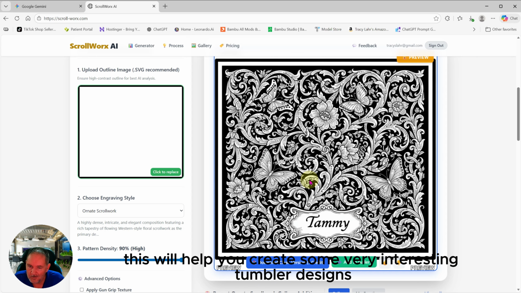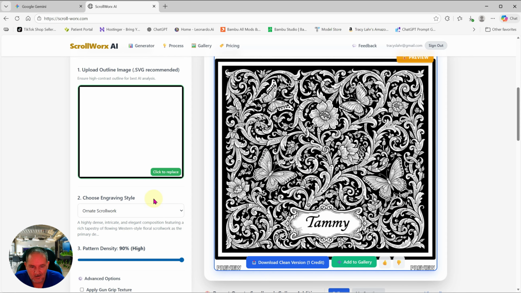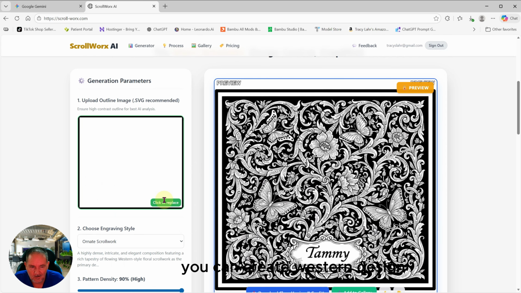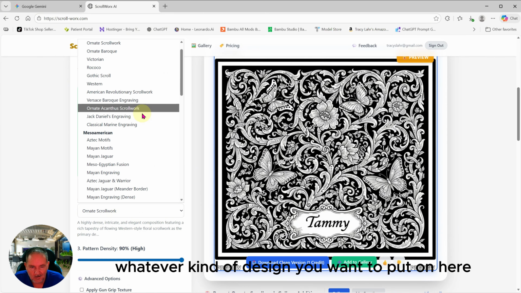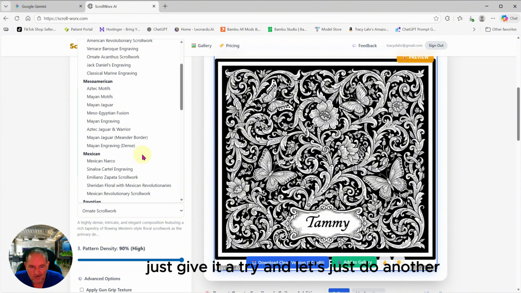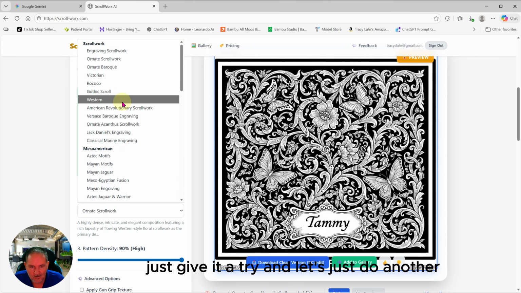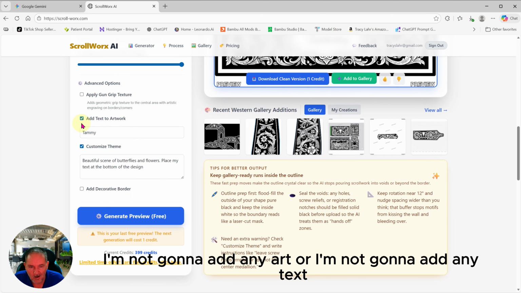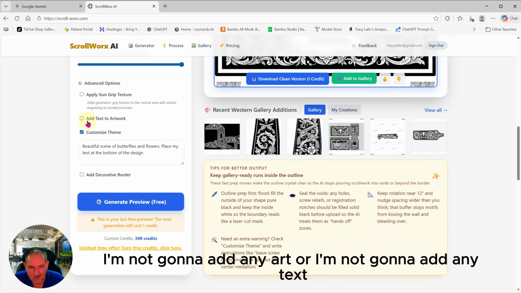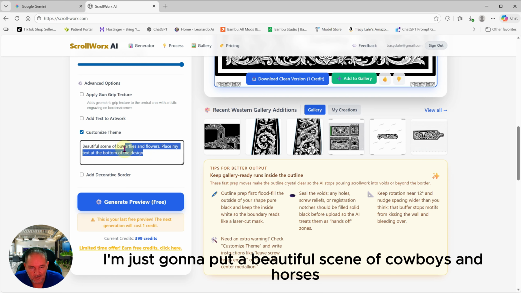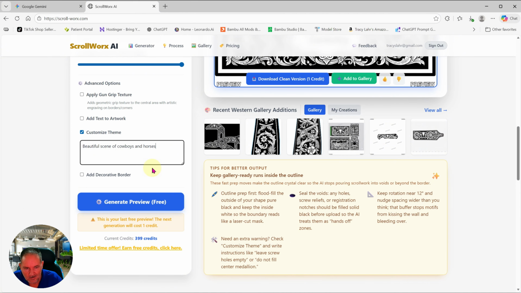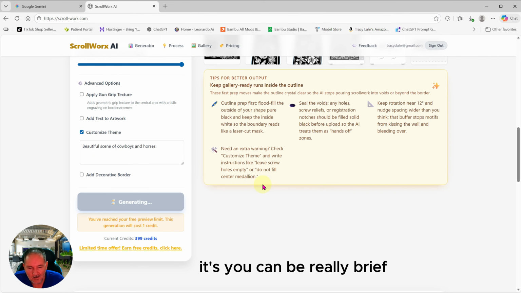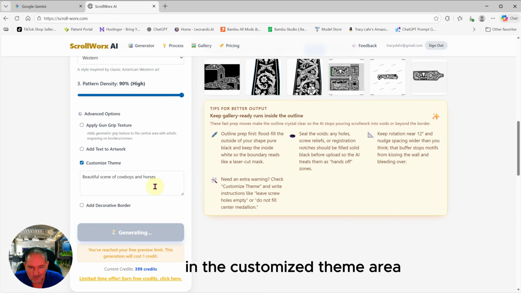Well, hopefully this will help you create some very interesting tumbler designs. You have plenty of different choices. You can create Western design, whatever kind of design you want to put on here. Just give it a try. And let's just do another. Let's try a Western one real quick. A Western design, just to show you how this will work. I'm not going to add any art, or I'm not going to add any text. I'm just going to put a beautiful scene of cowboys and horses. And generate. You can be really brief or you can be really specific in the customized theme area.